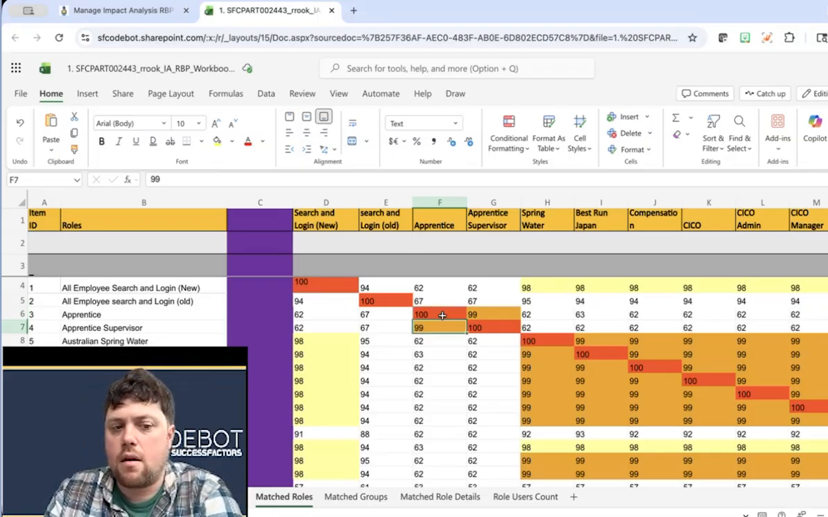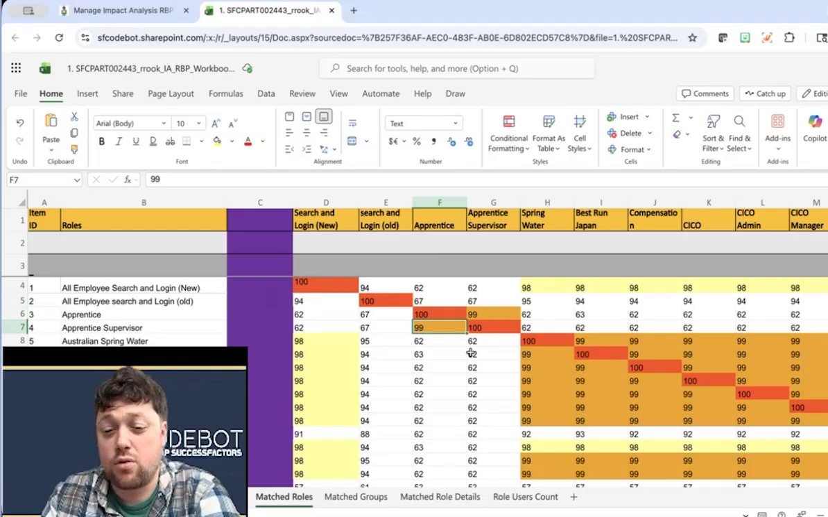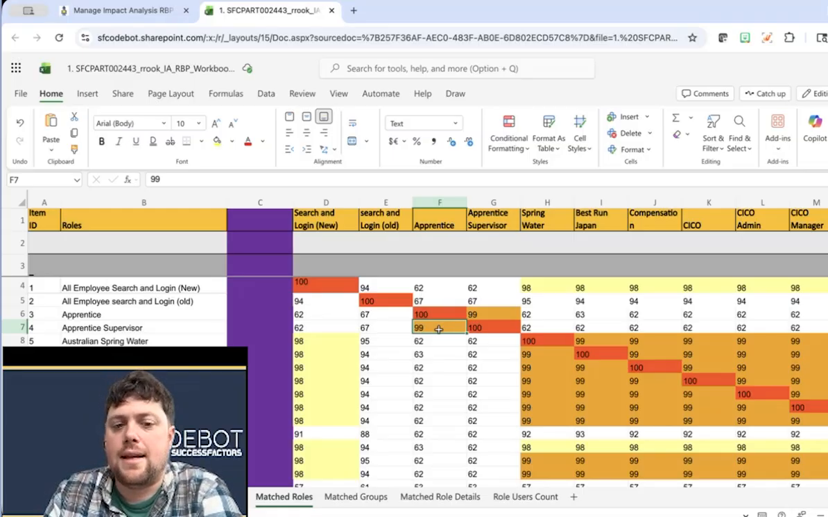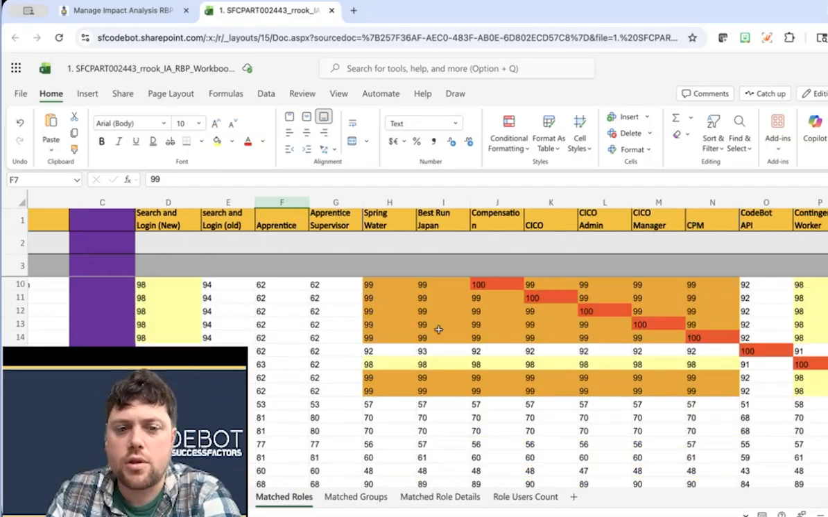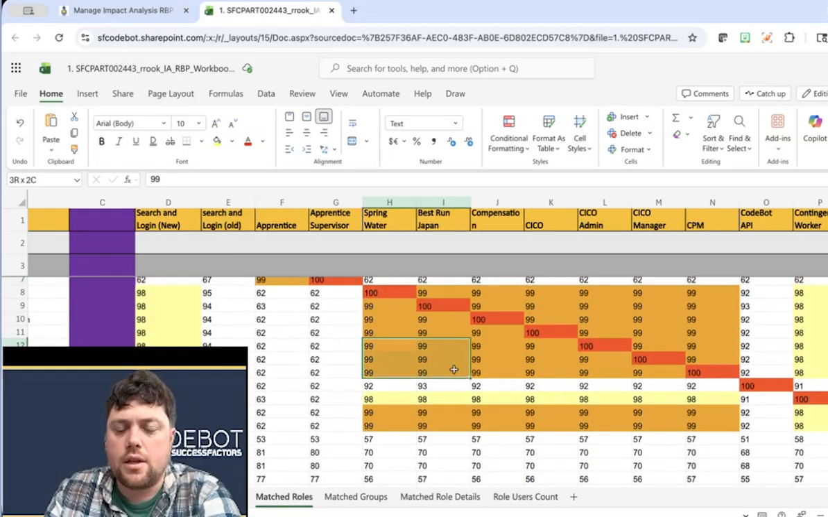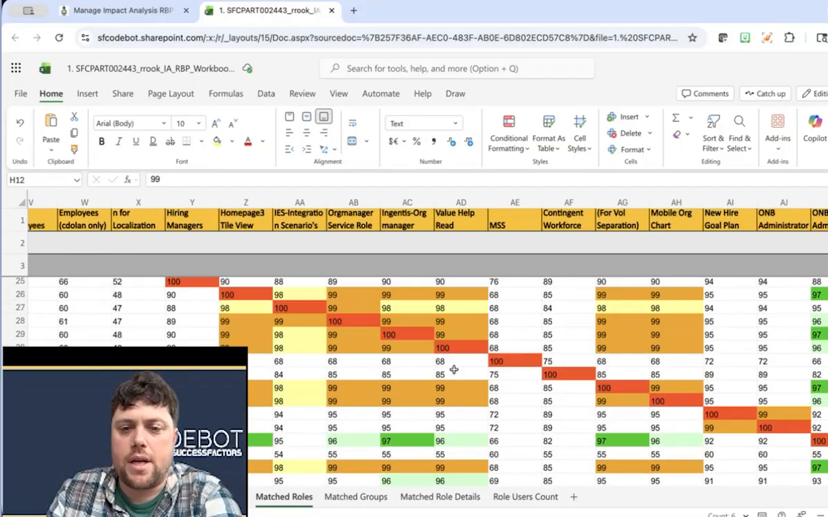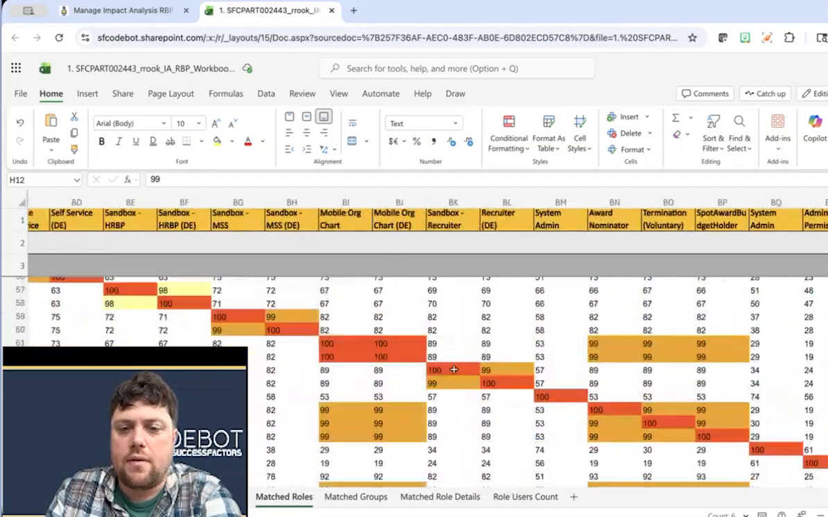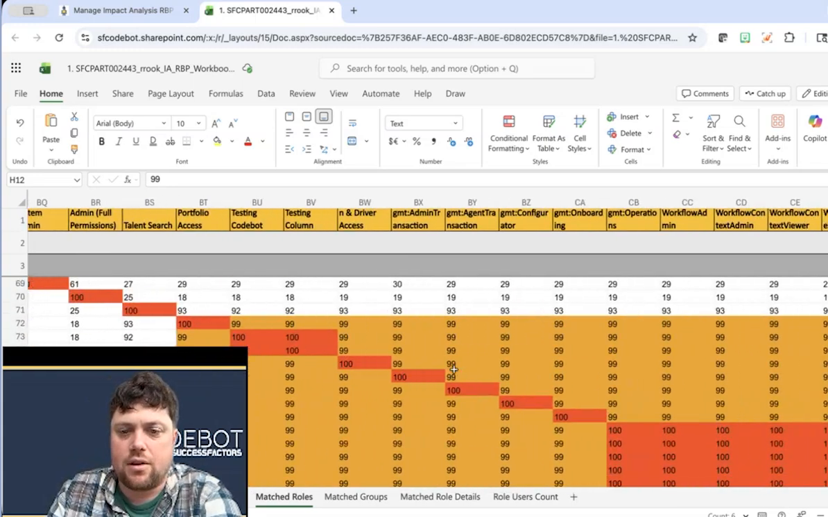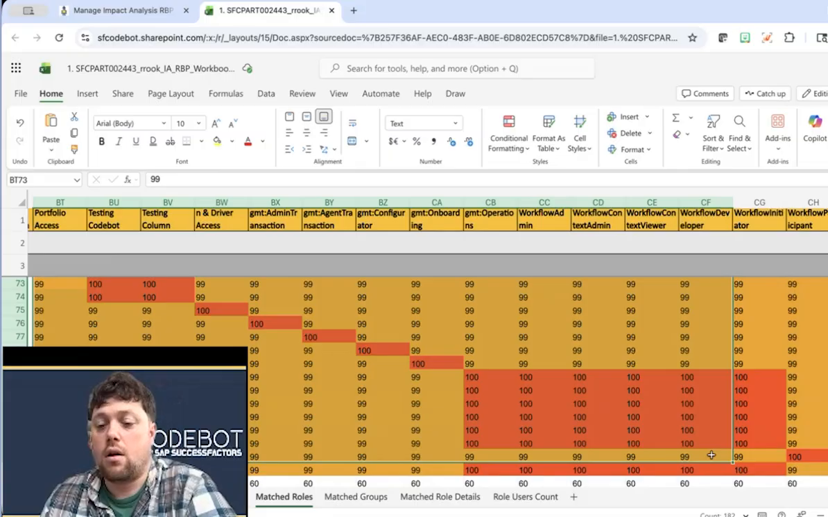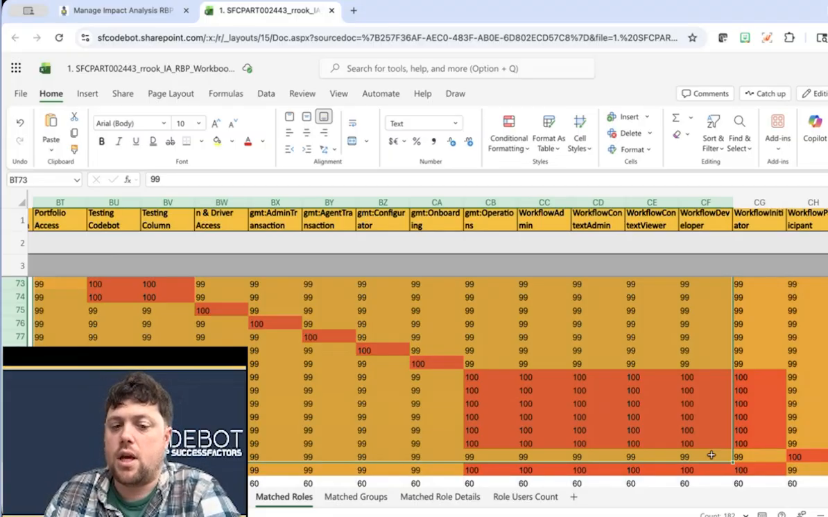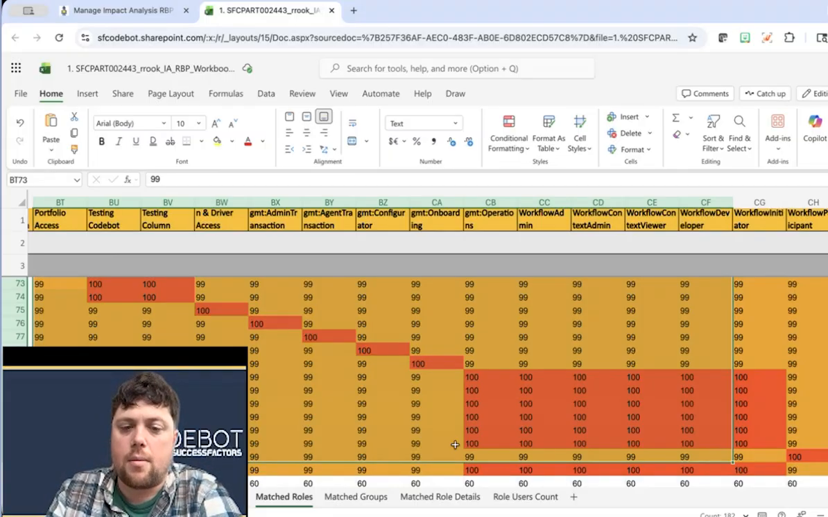And then apprentice versus apprentice supervisor, those roles are extremely similar. So we can see that they are 99% in common. So as you scroll through, this conditional formatting that we set makes it really easy to tell where you have potential redundancies. And then if you see any sections that look like this here, then we know we have a lot of roles that are very, very similar to each other in their commonalities.